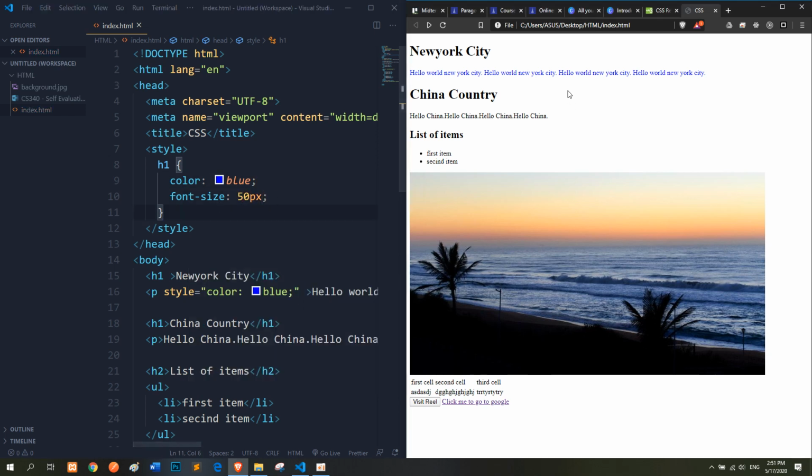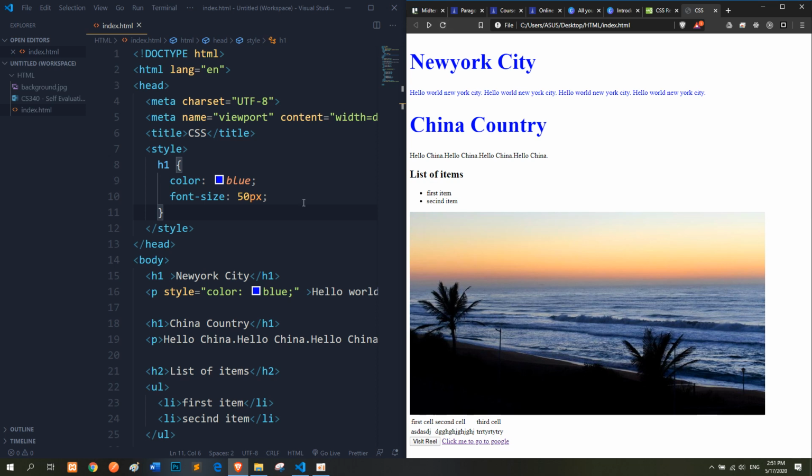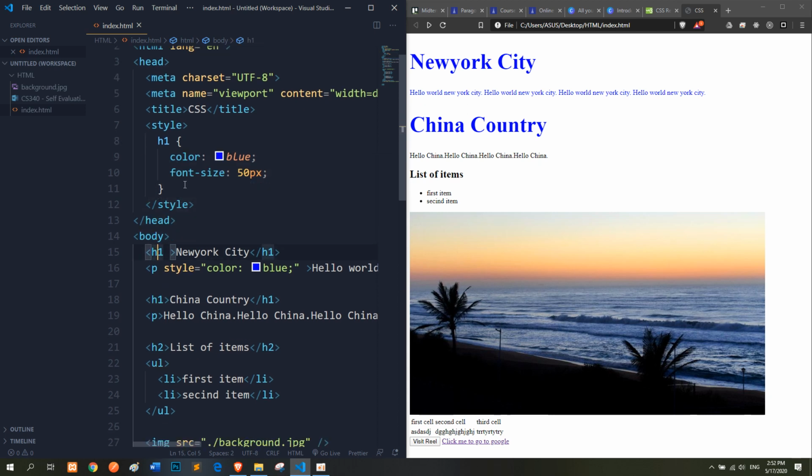And now let's guess what happened when I refresh the page. It's gonna apply with this, and it's gonna apply with this as well. You see, because you select h1, it means all the h1 inside the body tag are going to apply the same style as here. So now, I want to change it to red, so when I refresh, it's gonna change this and then this as well. You see?